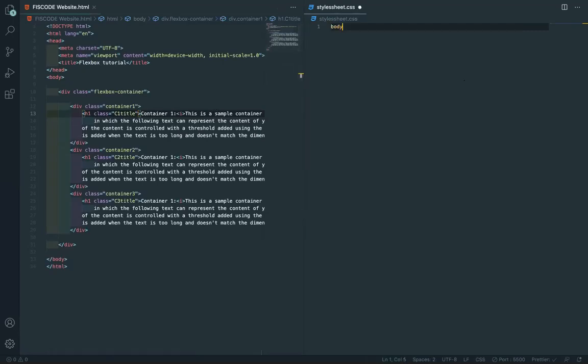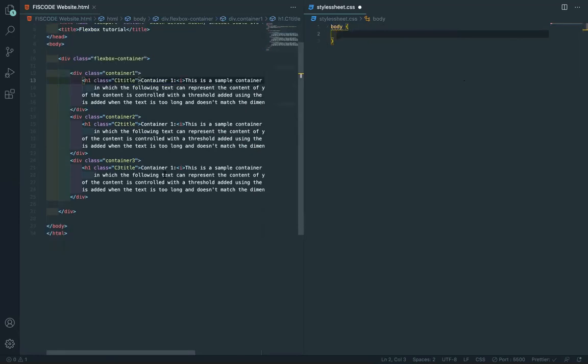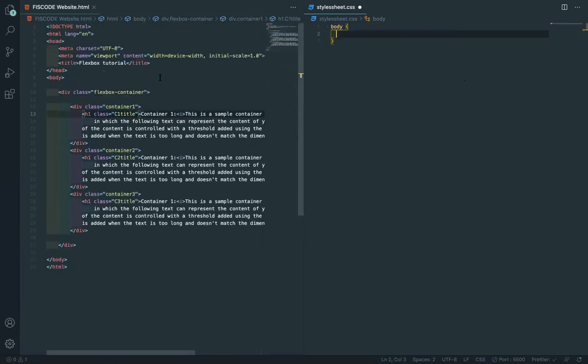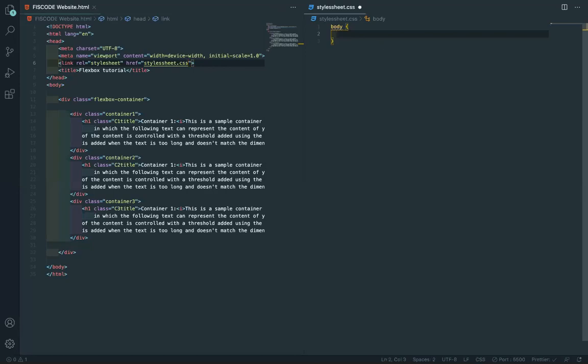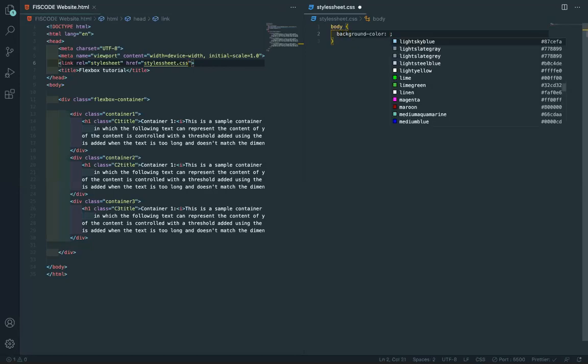I'm going to create a body. You don't really have to type anything before the body. You can just write body, and then it will link to this. I've also forgotten to add a link. So this is going to be the style sheet, called style sheet CSS. And still there's nothing there because, for example, let's just test if it's working.